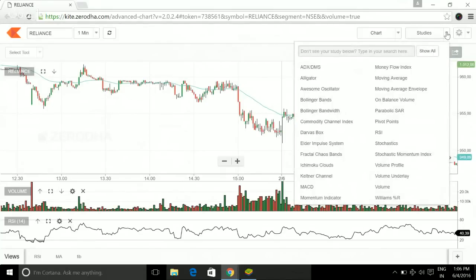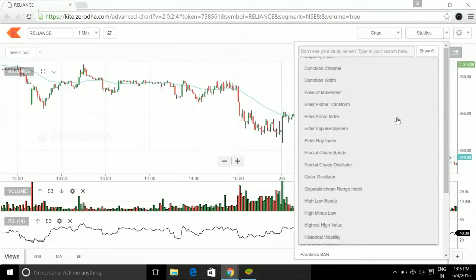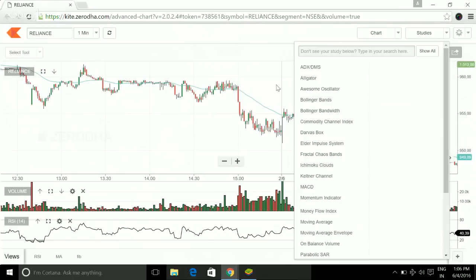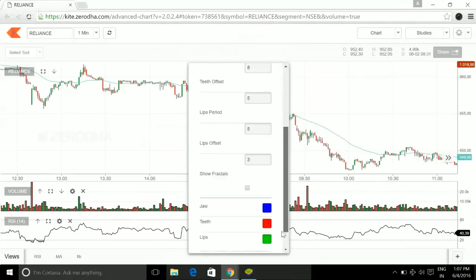So yeah, that's how the studies are now. Studies: if you don't know the name of the indicator, and you want to see everything at a time, you can click on show all. Show all will list it out, so you can just scroll up and down, and all these 100 plus indicators will end up showing here right now. Let me add navigator, make this look colorful, just one sec.